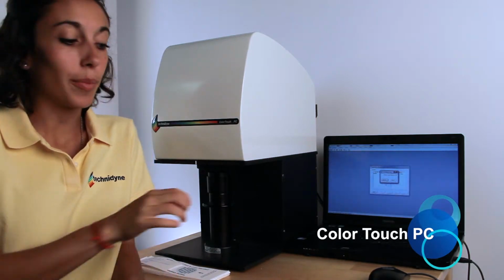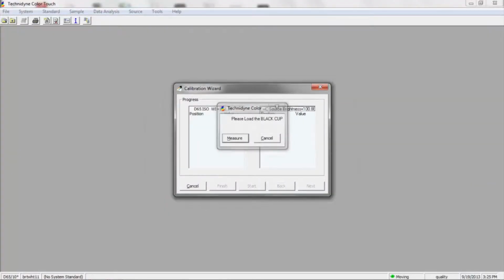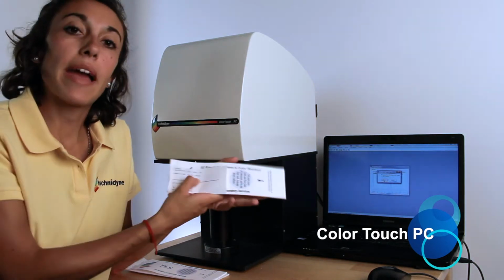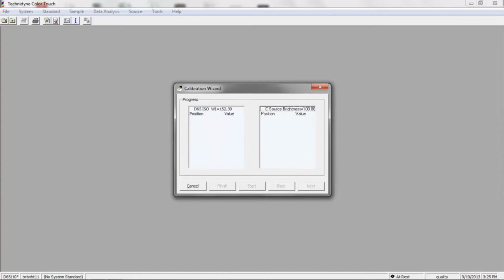Our next step is to load our black cup, and we'll press Measure. This is to set the zero level for the calibration. Next, it wants us to load our 90 standard. It's important to verify that the serial number on the 90 standard matches the one that the computer's giving you. As long as it does, we can go ahead and move that printout, as well as the cover sheet back, and we'll load our standard. We're going to press the green button on the side of the instrument to measure.